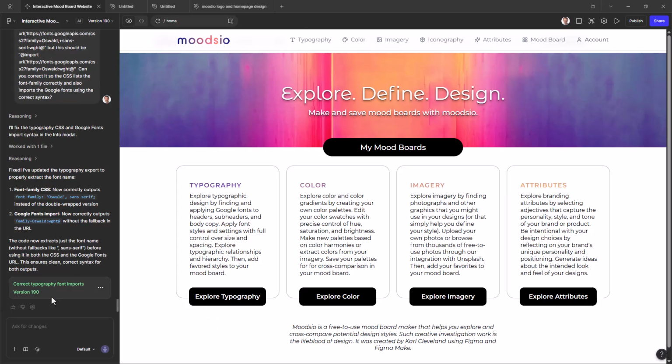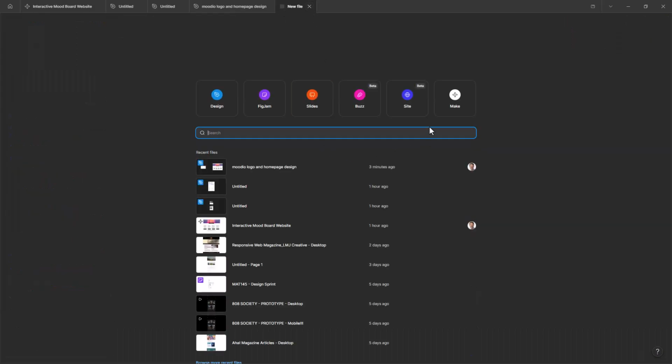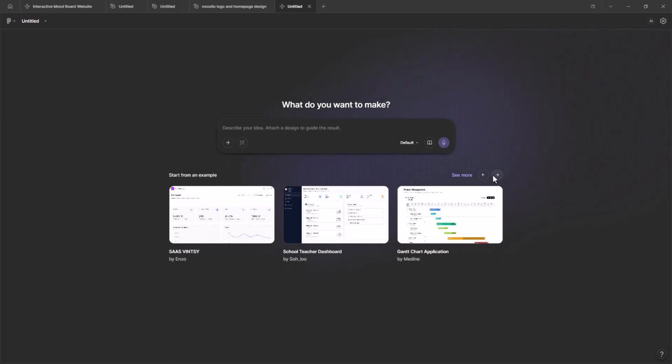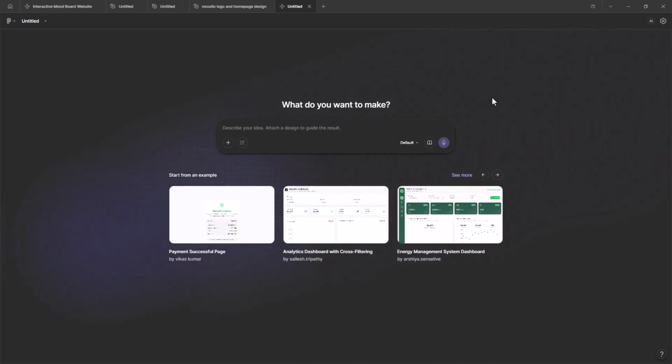So if you want to get started in Figma Make, you can always just open a new file or tab here and click on Make, and you'll notice that it will give you a little prompt saying, hey, describe your idea or attach a design to guide the result. And you can give it a prompt. There's a bunch of examples that you can explore and riff from of the types of things that you can build, so I encourage you to try it out.